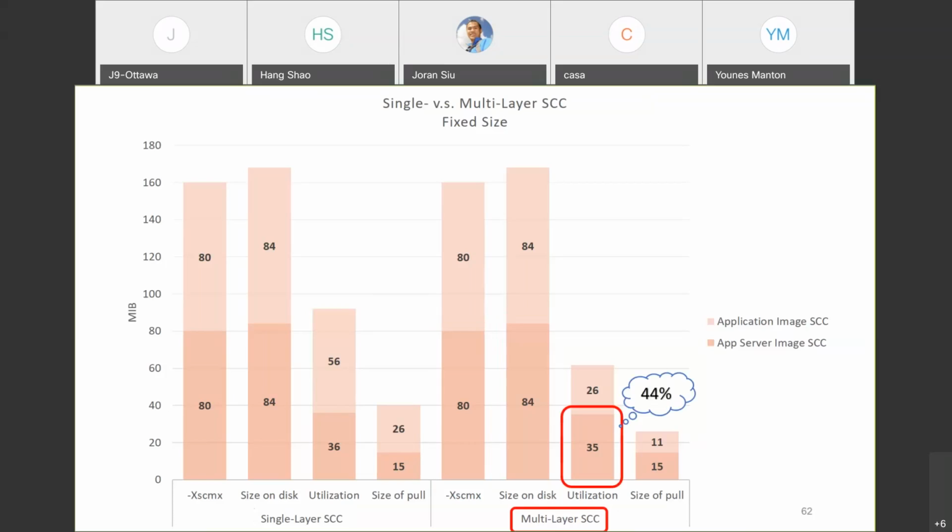It's about 44% utilized, so about 35 megs. There's some run-to-run variation, obviously. Compresses down to 15 megabytes. And then we move on to the second layer.